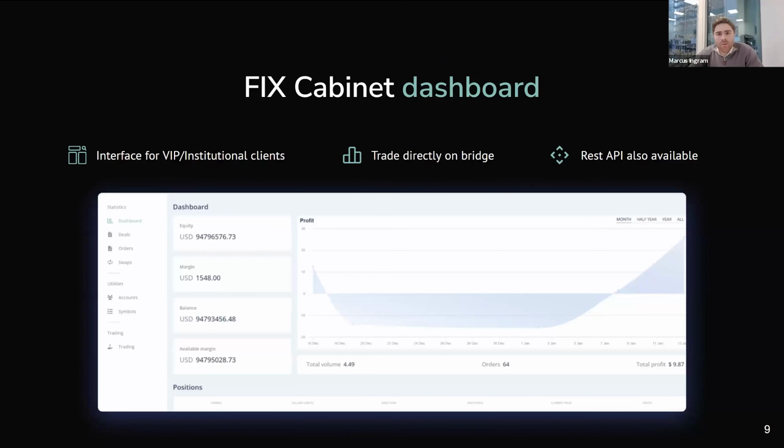Next, we have the fixed cabinet dashboard. And I think for a lot of small, mid-sized brokers, often a logical extension of your product offering is to expand into providing fixed sessions, whether that's for the price feed, whether that's for institutional clients, or just VIP traders that prefer to trade via fixed API, like hedge funds or specific algo traders. And of course, within the bridge, we can provide these fixed sessions.